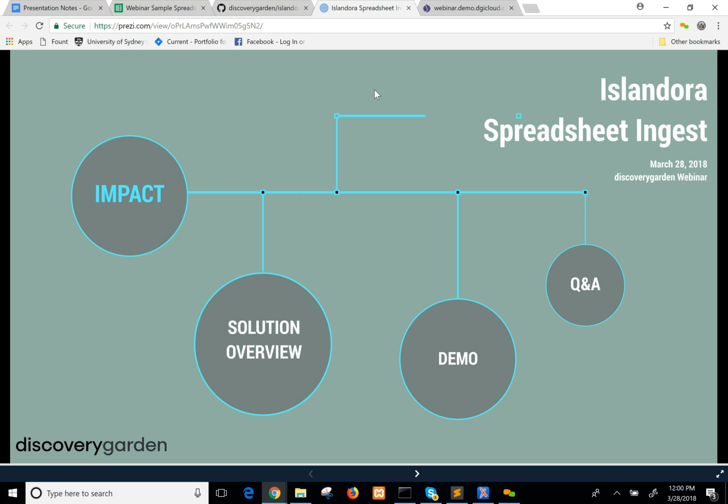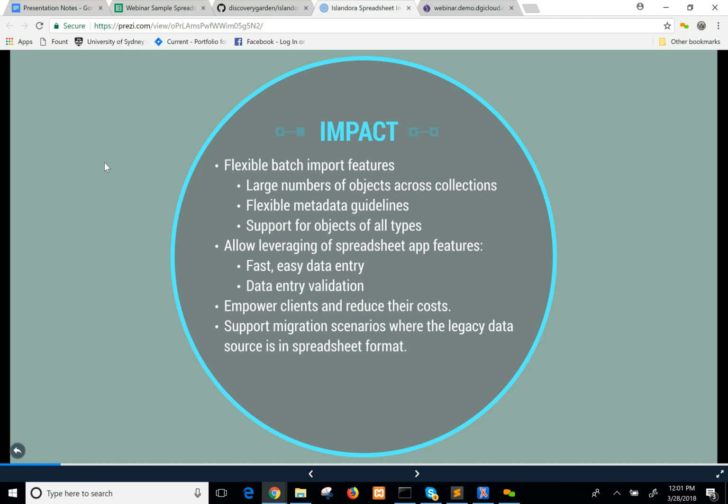So maybe you want to be able to ingest images, PDF files, compounds, these types of things, and do it all at the same time, and even be able to target them, as we said, across collections. Another nice thing about a spreadsheet ingest is it lets you leverage some of the features that spreadsheet apps have, whether you use Google Sheets, as we'll take a look at today, or Microsoft Excel, or whatever Office suite that you use. The majority of them support really fast and easy data entry.